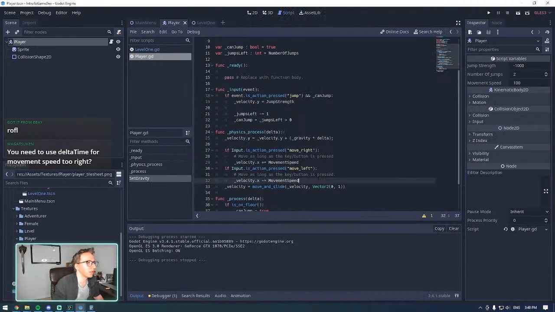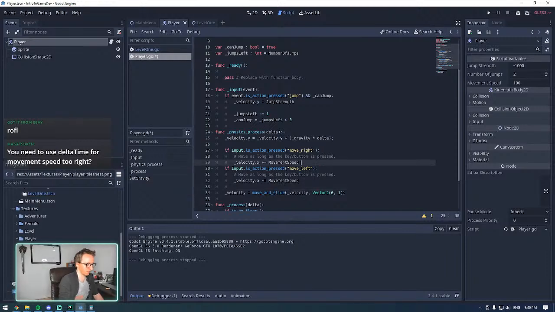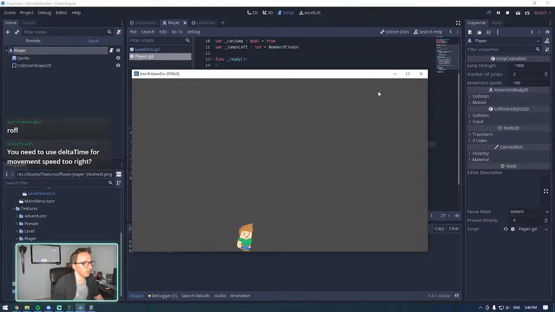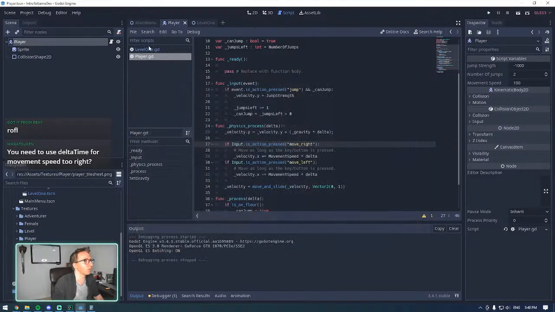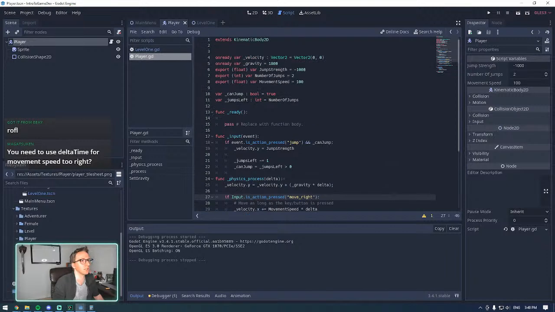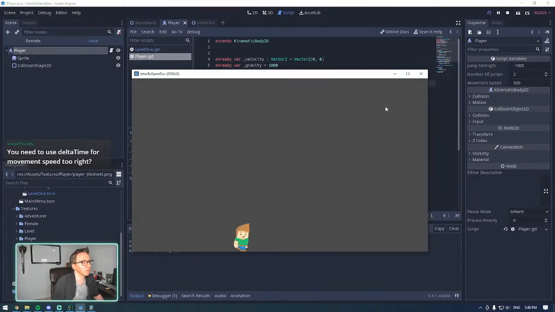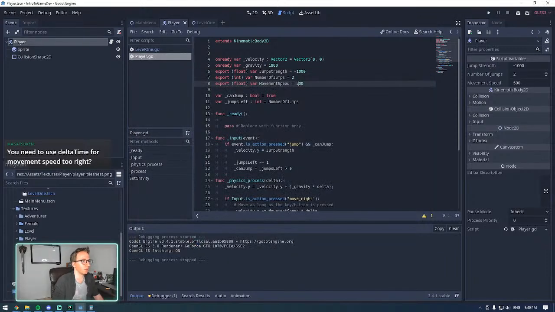Oh yeah, you're probably right there. See what happens when you are completely right as well. You would have to use delta there, and like I said, it's one of the most common mistakes when you're doing anything. Now this is going to be moving super slow. Still slides, but we can make them faster at least. All right, so that's reasonable for now. Let's make it 800.